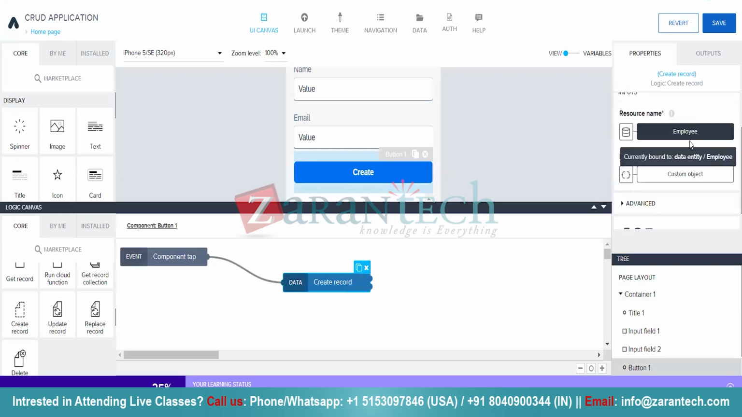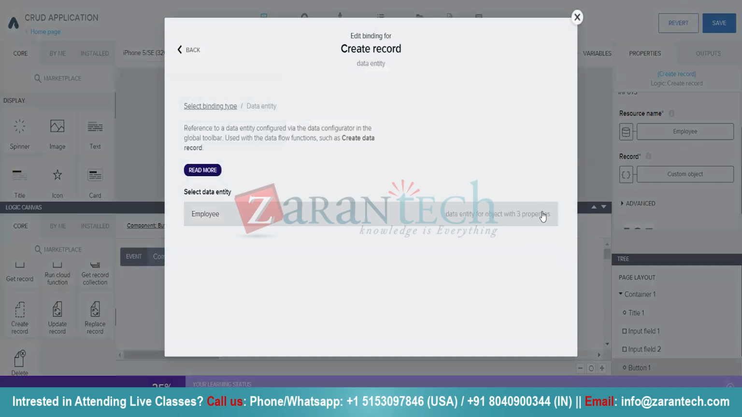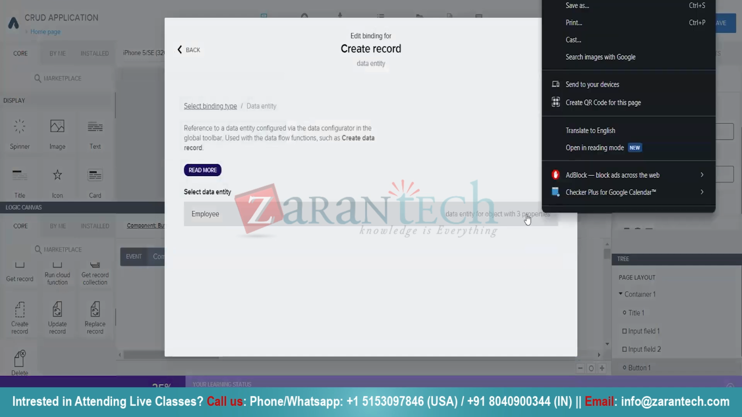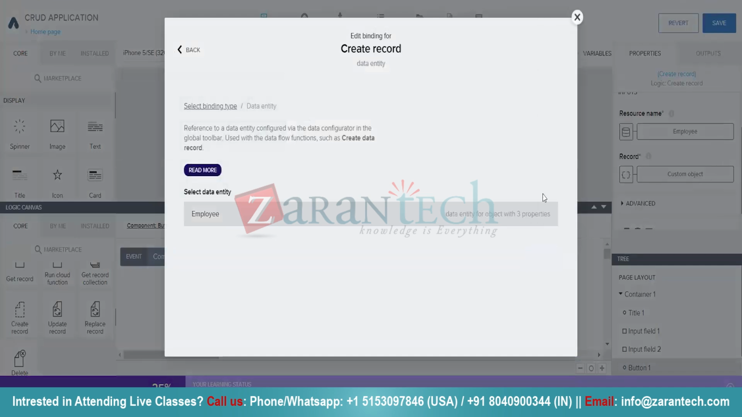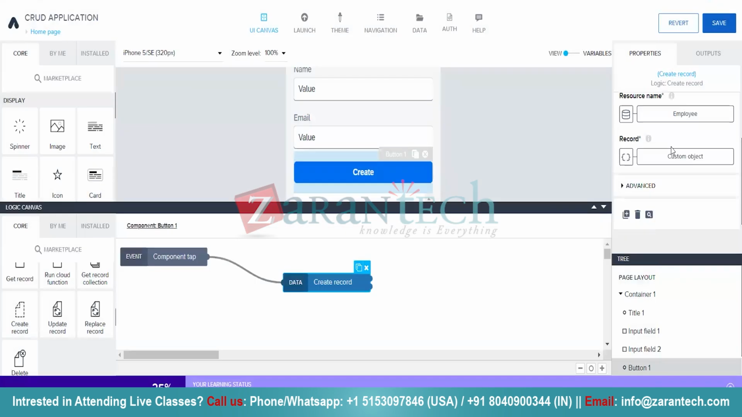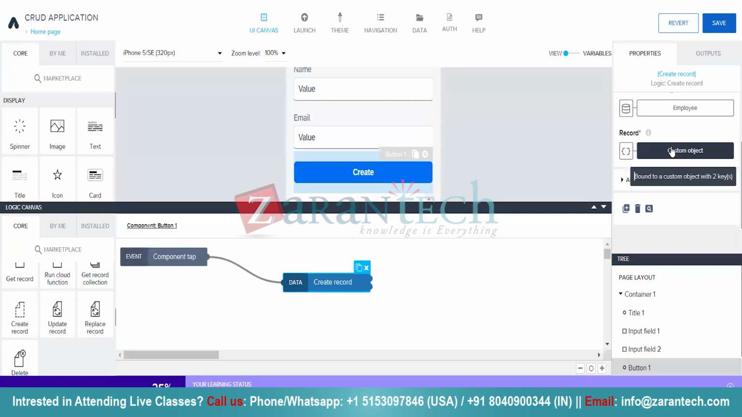See, the resource name is by default Employee, because as of now we have only one data entity. Only one employee is showing here, a data entity object with 3 properties: ID, name, and email. By default we have only one, so we will be able to use that. Come to Records to bind your custom objects.